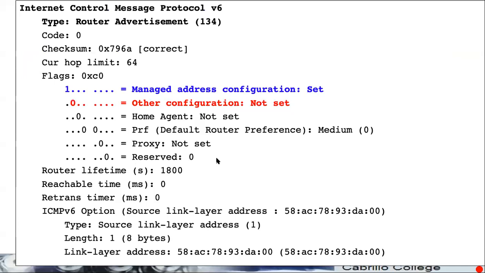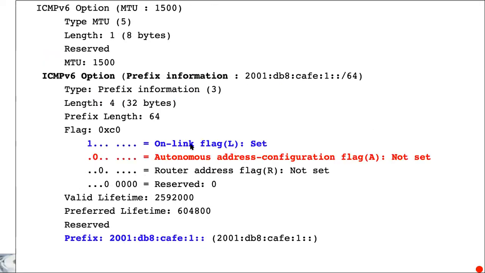Looking at the router advertisement message in Wireshark, we see the M flag set to 1, the O flag set to 0. We see the on-link flag set to 1, and there's our prefix, and the A flag set to 0. Now, this prefix isn't going to be used for SLAAC because the A flag is set to 0, but it is saying you are on link to this prefix.